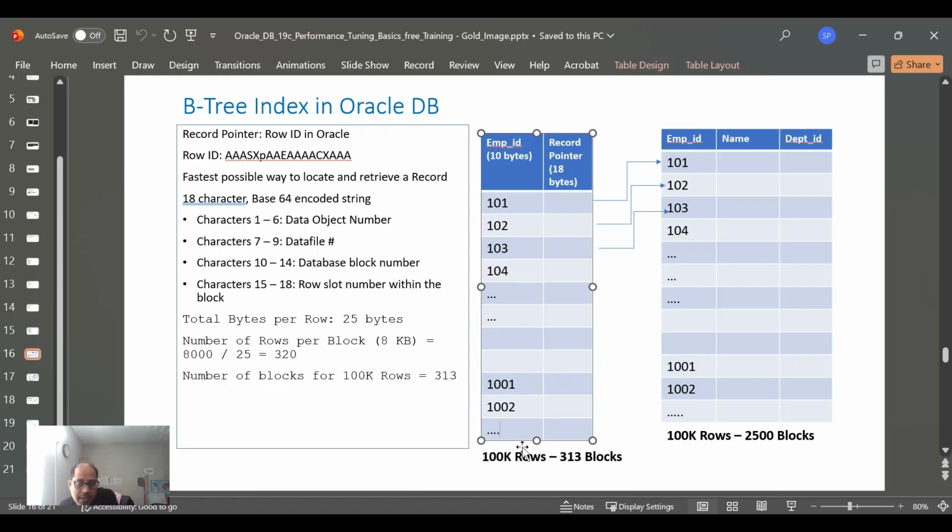But anyway, Oracle has to read the entire lookup table. So how many blocks is that? This employee ID is 10 bytes, and this row ID, the record pointer, is 18 bytes, so it's 28 bytes. For easy calculation, let's say 25 bytes. So in a single block, it can have 320 rows of this lookup table. Now, how many blocks do you need to read the entire lookup table? That is 100k divided by 320, 313 blocks. So for the main table, 100k rows is 2500 blocks, and for the lookup table, the 100k rows is 313 blocks.